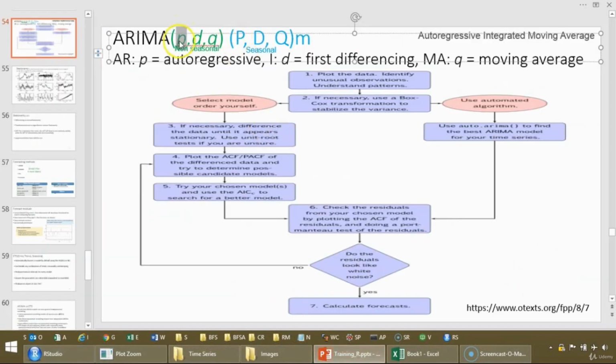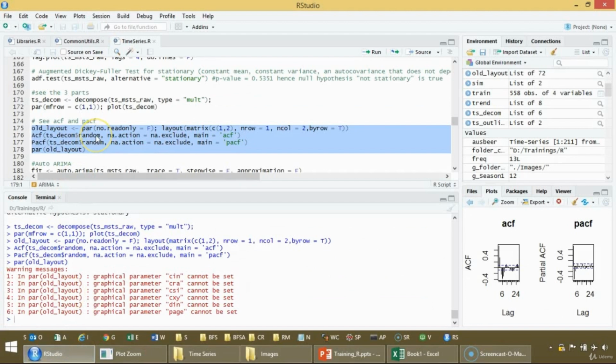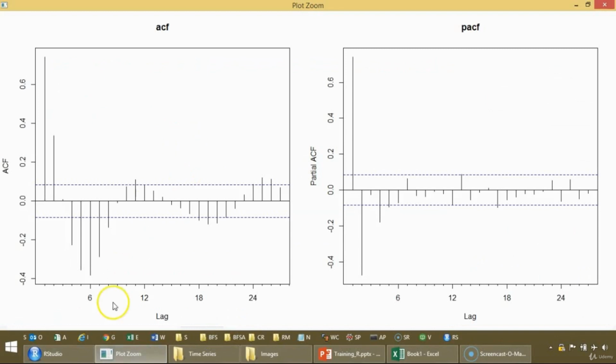Equal to 2. Okay, in that case, and D is the difference. Generally, if you try to take the difference of 1 or 2, then it becomes stationary. So D generally 1 should be good enough. And this is how you can figure out the value of P and Q.